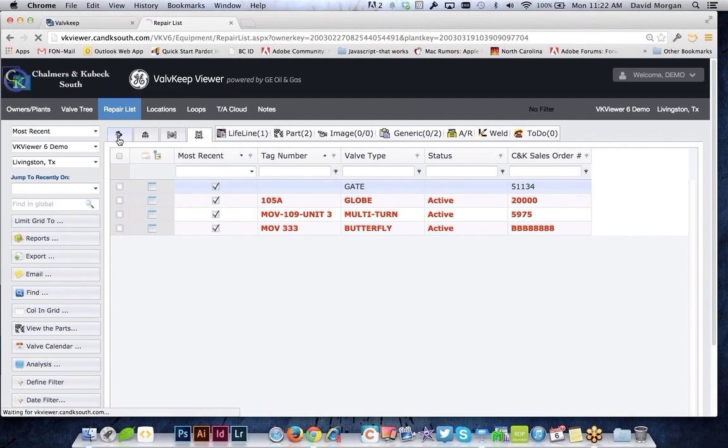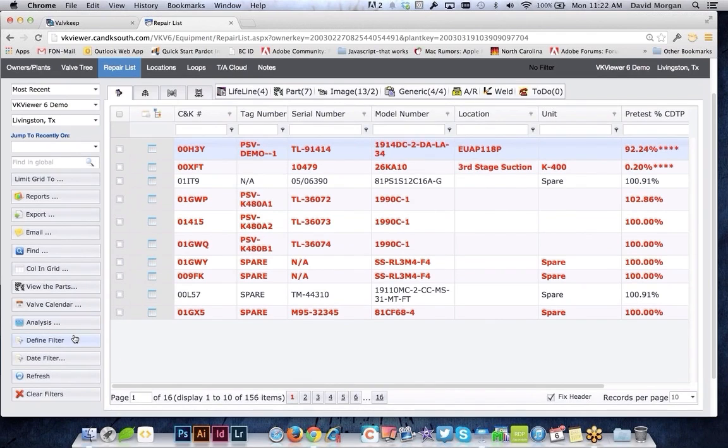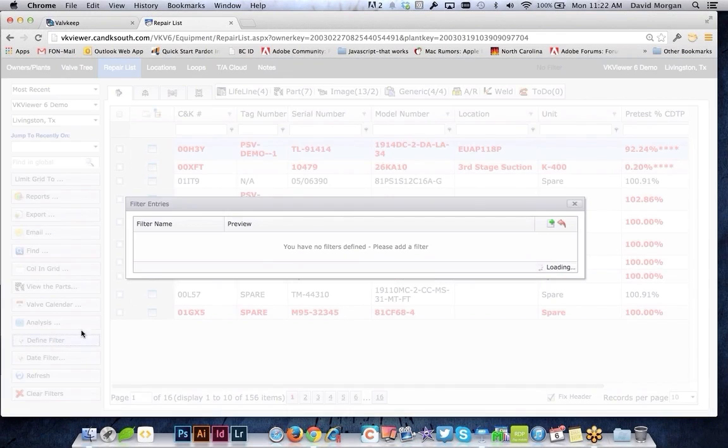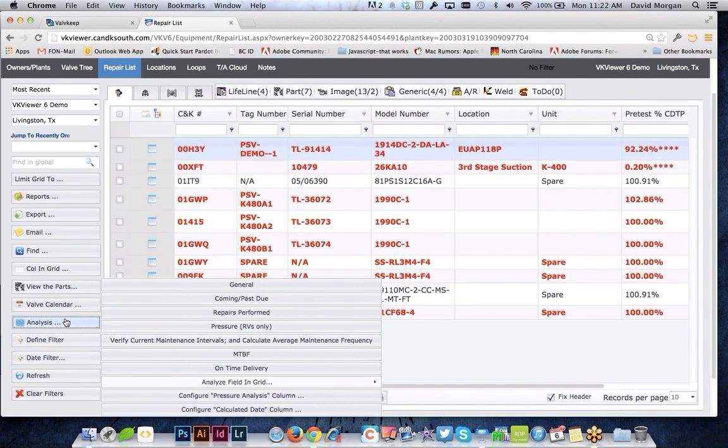Now I'm going to go back again to the relief valve because there are some analyses that we've pretty much built in for you because it's a very commonly used analysis tool. Now you can create these by coming down here to the left-hand side and creating filters. Or you can also create different analysis tools. So in doing these, I can analyze any of the fields that are in the grid, or I can configure other columns that I want to put into the grid.